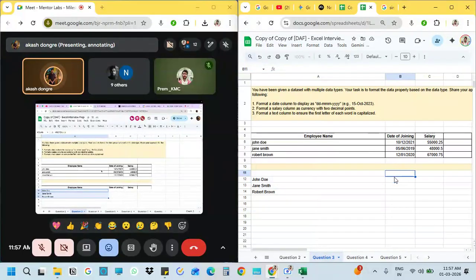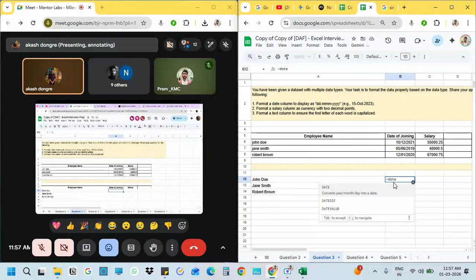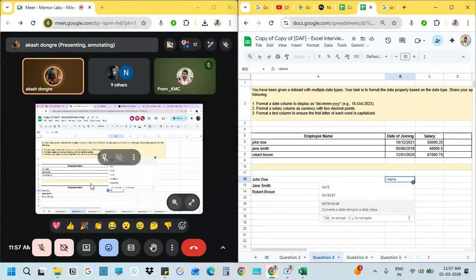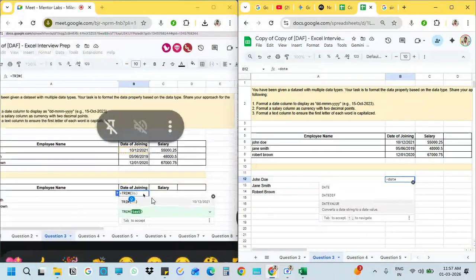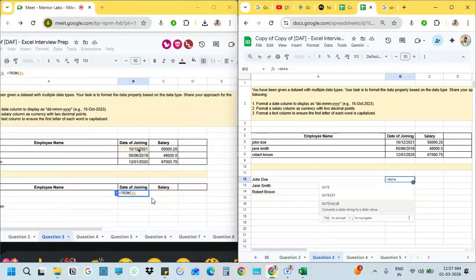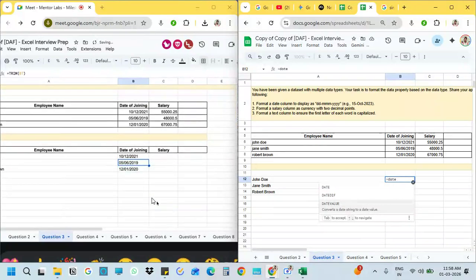Okay, now date of joining. I need to format that. How can I do the formatting? Initially, whenever you have any date, try to trim unnecessary spaces. If it is not from a proper data source, there might be an extra space or something. So try to avoid that. Once you have trimmed, you need to format this, right?